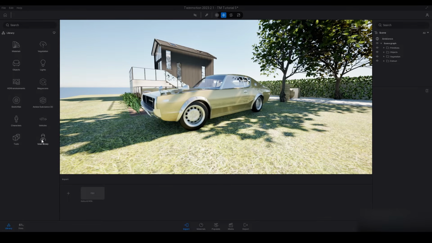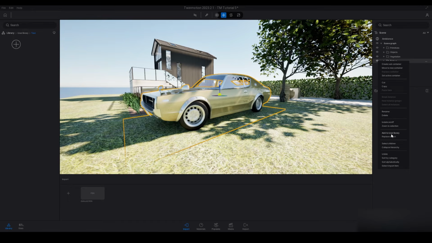If I click OK, open my user library, I'm going to create a new folder in the user library. I'm going to rename it. We'll just call it test for now. Open that. Now on the right hand side, if we select our object that we have imported, if you right click that, scroll down to add to user library. This has now added it to your user library.